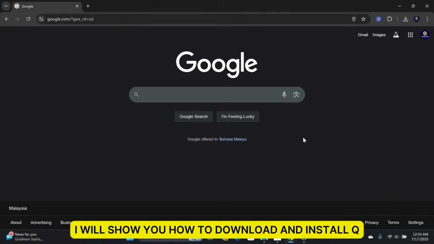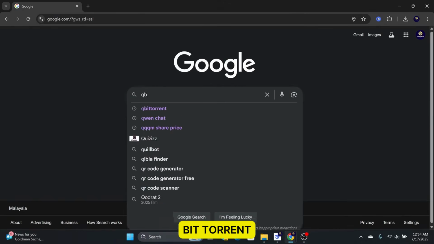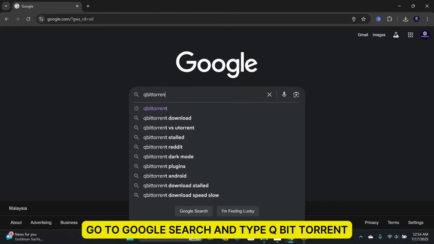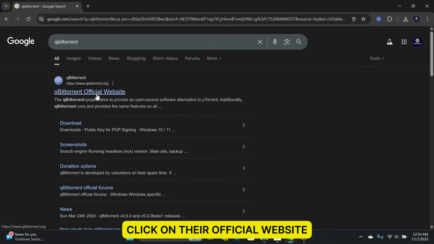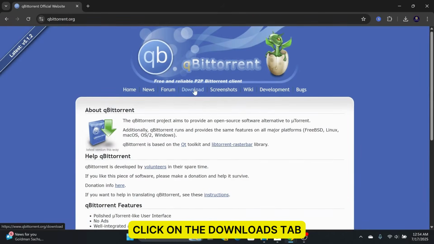In this video, I will show you how to download and install qBittorrent. Go to Google search and type qBittorrent. Click on their official website. Click on the Downloads tab.